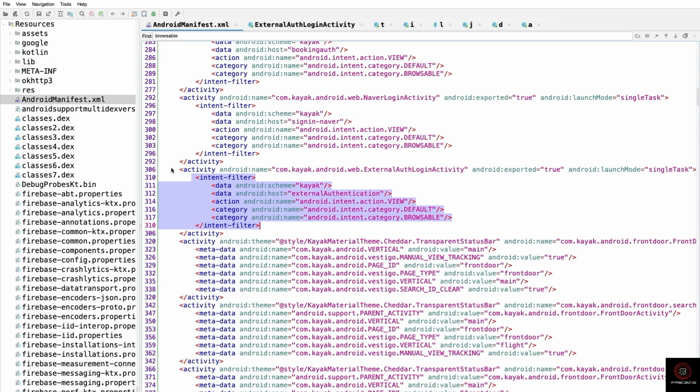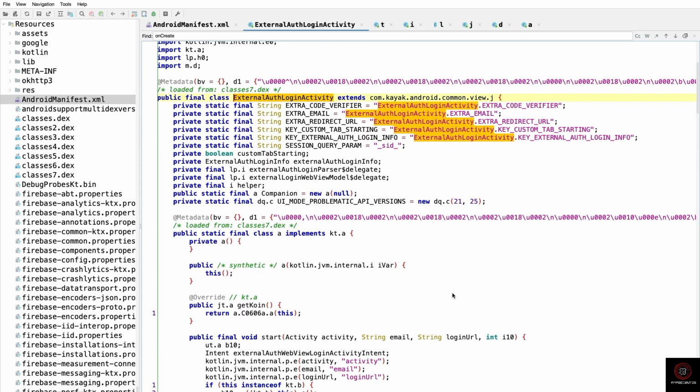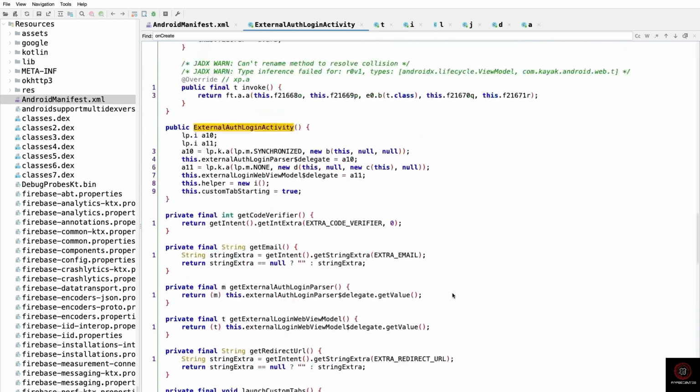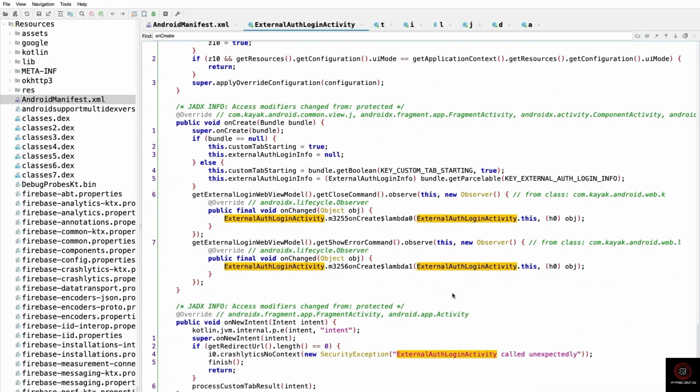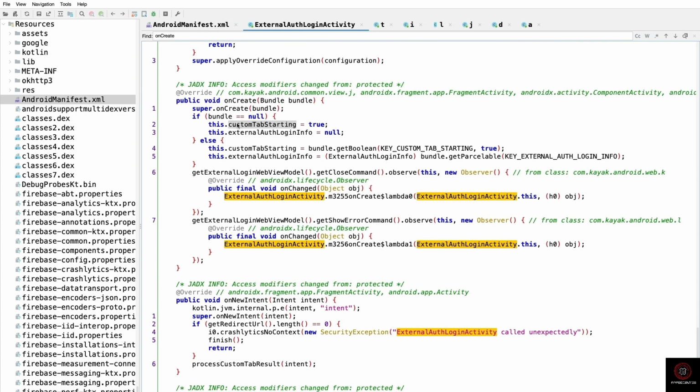As we already know, this activity is vulnerable, so let's go into the code. Let's check the onCreate method first, because whenever an activity instance is created, the onCreate method is triggered first. Here the first check is if the bundle is equal to null, then the custom tab boolean value is set to true, and the external auth log info is also set to null.